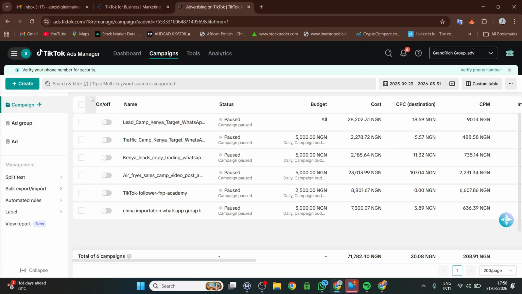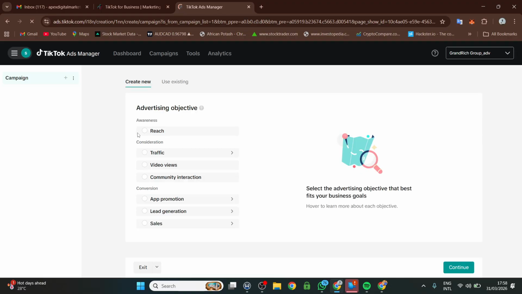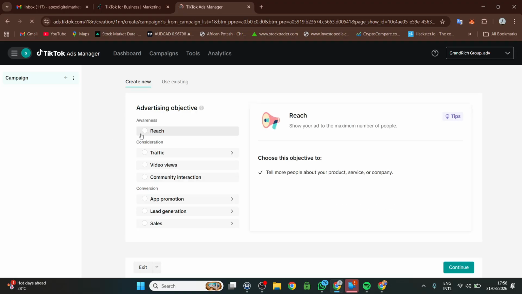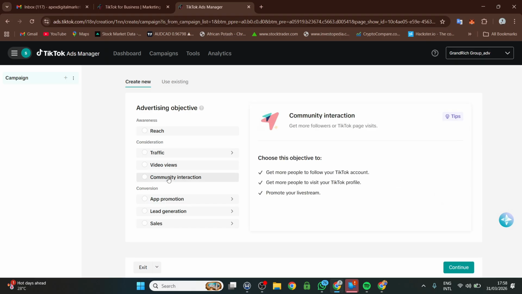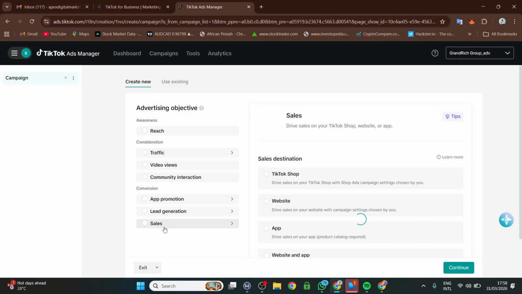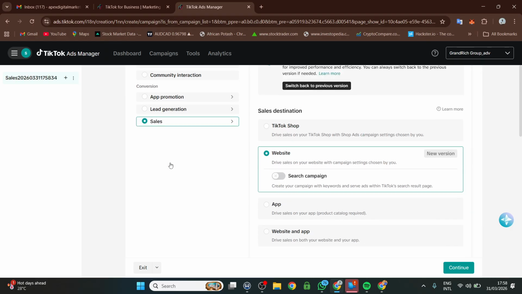So I'm going to be starting with the first one, so I'm not going to be wasting time. So click on create as usual. Once you do that, you just have to wait for it to load properly. The first campaign objective that we have here is reach, right? So I'm going to be showing you guys how to create a reach campaign. I'm going to show you guys how to create traffic, video view, community interaction, down to the last option here. So I'm going to show you guys how to create each of these campaigns.